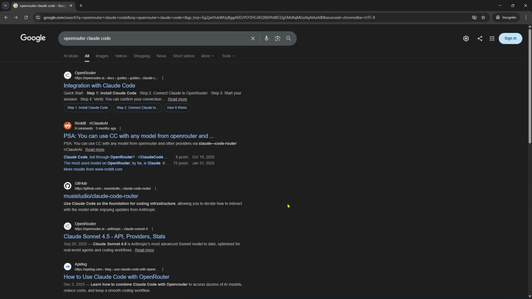Hey guys, today we'll be having a quick how-to tutorial of how to use OpenRouter and Claude Code. Using OpenRouter with Claude Code has never been easier thanks to the latest updates. This is the instruction from OpenRouter itself.